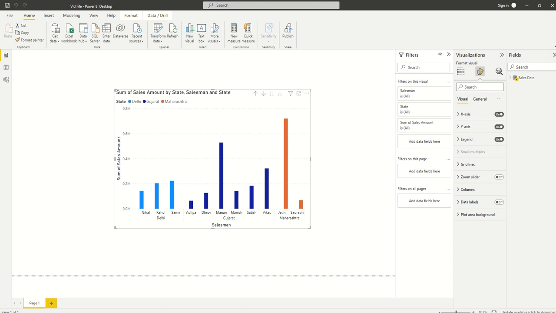There are two options here, and we can see multiple options. This is Visual, then General, then options like Expand all categories and Collapse all categories. More options are also there. So we are going to learn these, the Visual and General options, and explore them.